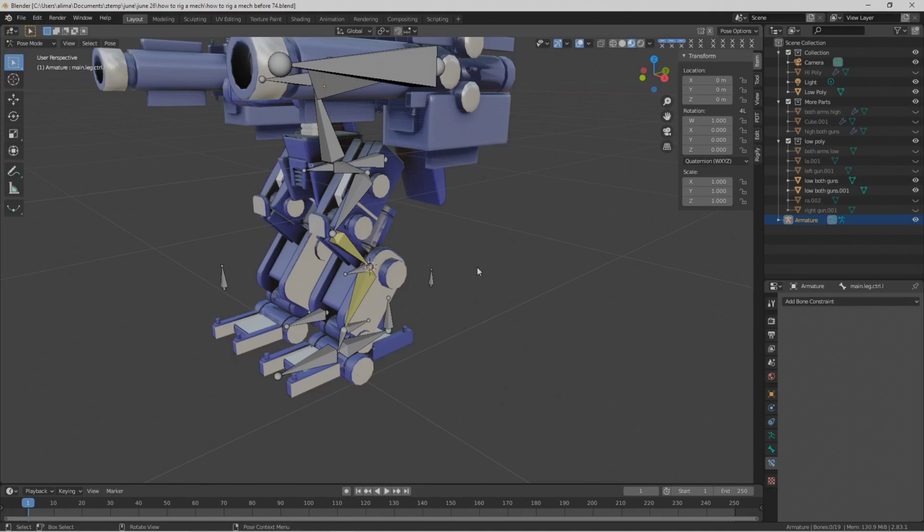Anyway, what we need to do is we need to parent these pull targets to this bone. We're currently in pose mode. To parent bones, we need to go to edit mode. So we're going to go to the upper left to go to edit mode.